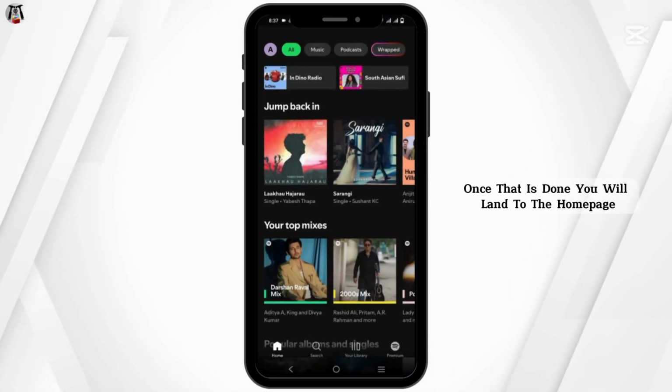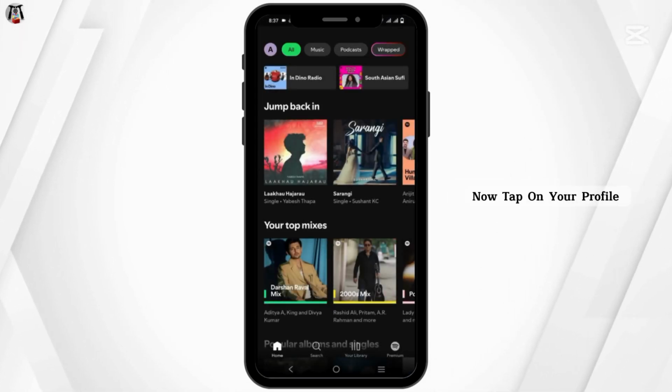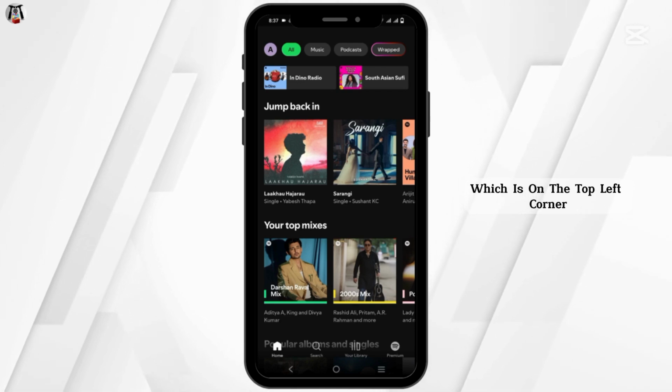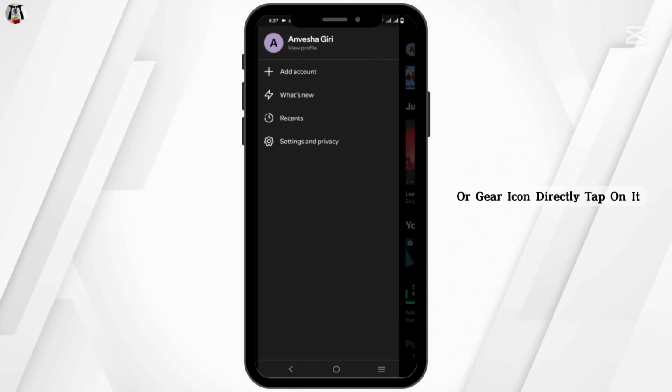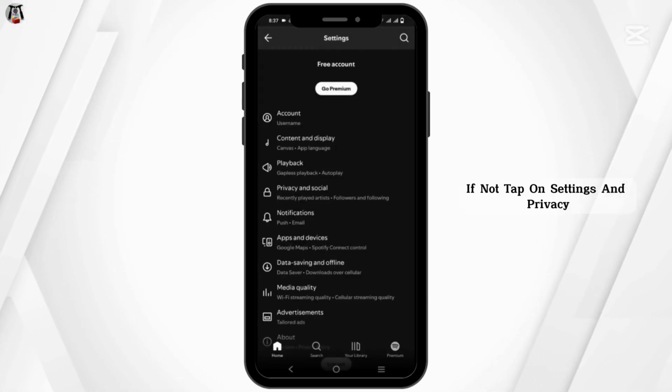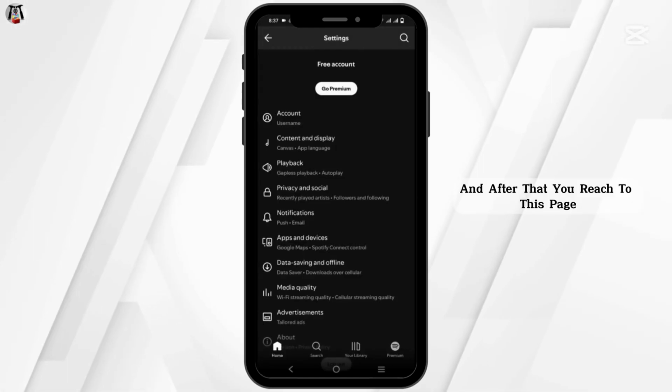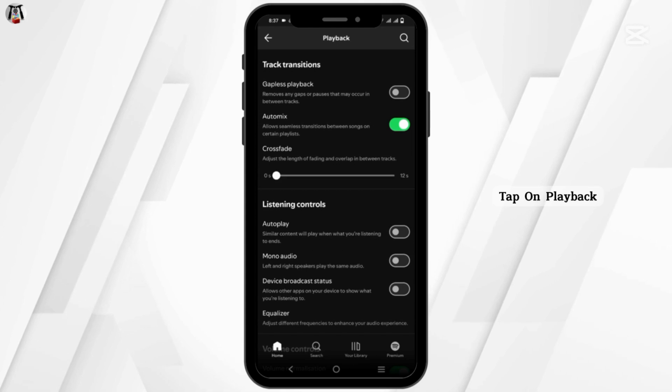Once that is done, you will land on the home page. Now tap on your profile, which is on the top left corner. In some cases, you might also see the settings or gear icon directly. Tap on it. If not, tap on settings and privacy. And after that, when you reach this page, tap on playback.